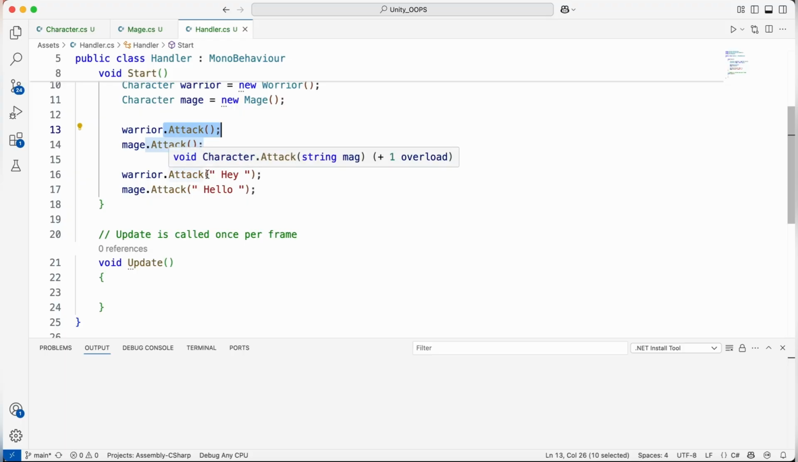So it is for code reusability, and it avoids creating multiple methods like attack with damage, attack with effect, attack with more damage. So instead of creating multiple methods, one method is enough, and we can add multiple parameters. So this is another way.